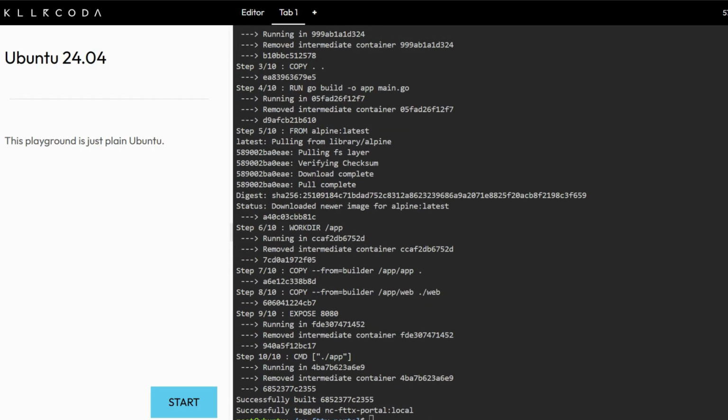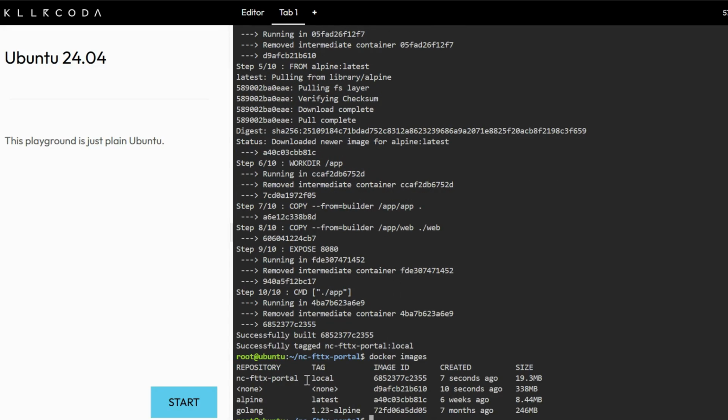All right, so if we run docker images, we can see that our image has been built. We have the tag local on it, and we can see the image size. All right, so now what we're going to do here is go ahead and run the docker run command.